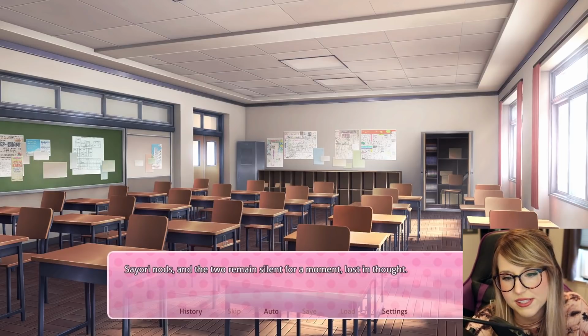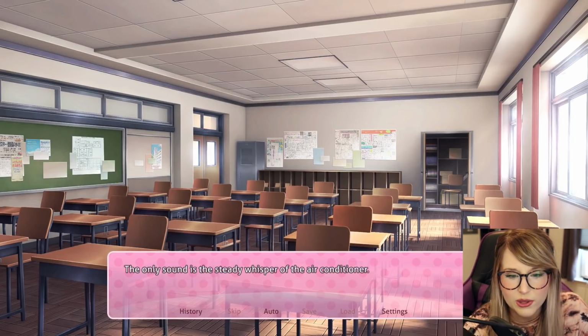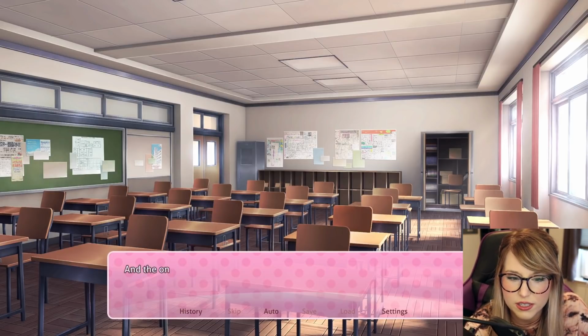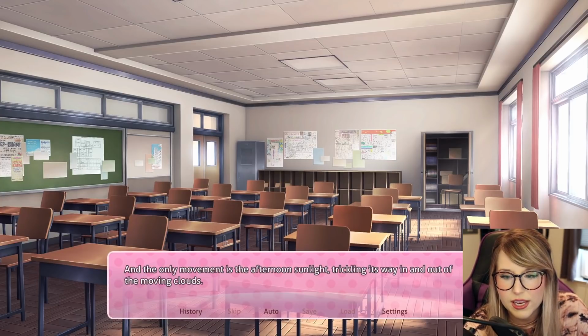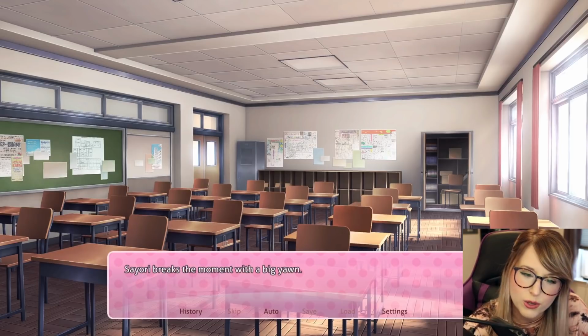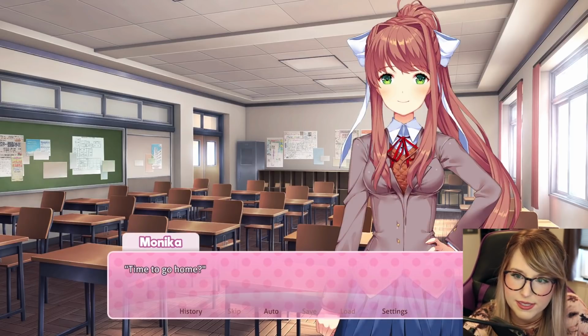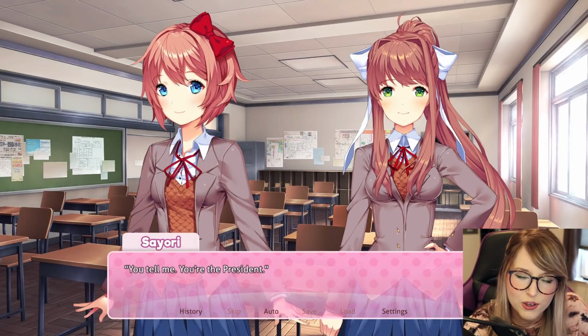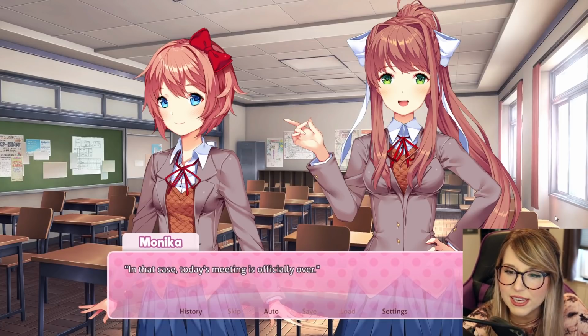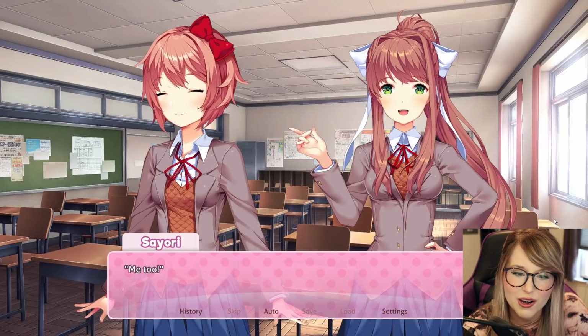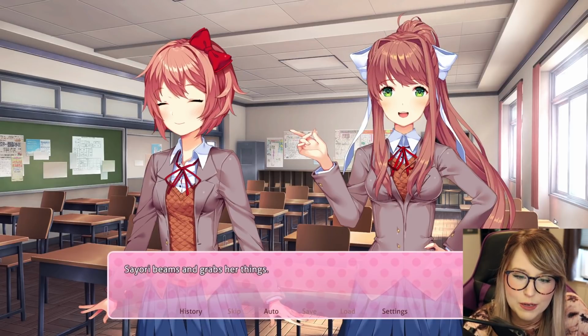Sayori nods and the two remain silent for a moment, lost in thought. The only sound is the steady whisper of the air conditioner, and the only movement is the afternoon sunlight trickling its way in and out of the moving clouds. Sayori breaks the moment with a big yawn. Time to go home? You tell me, you're the president. In that case, today's meeting is officially over. I look forward to tomorrow. Me too. Sayori beams and grabs her things.